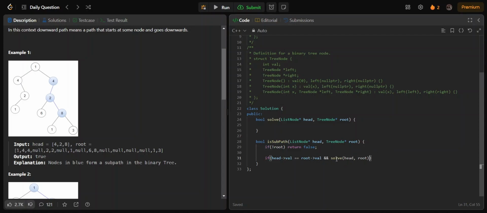So this solve function would give true or false. If it is giving true, that means there is one answer, so we can directly return true. But if this solve function is giving false, then we can't return false here, because it is only for one head, and there could be multiple heads.